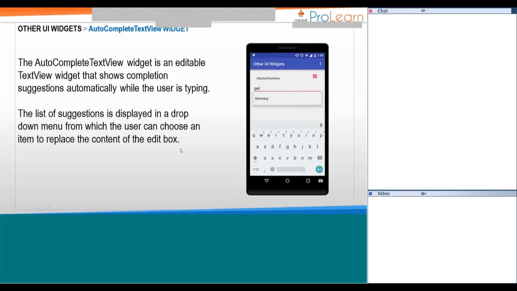We'll go with the next one. The next one is your autocomplete text view control. The autocomplete text view widget is an editable text view widget that shows completion suggestions automatically when the user is typing. I think it is something like a Google search. Whenever you start typing, it will show the list of suggestions right inside the autocomplete text view. The same thing even over here. Whenever you start typing, it will show the suggestions.